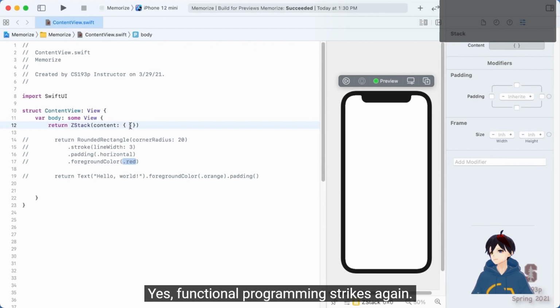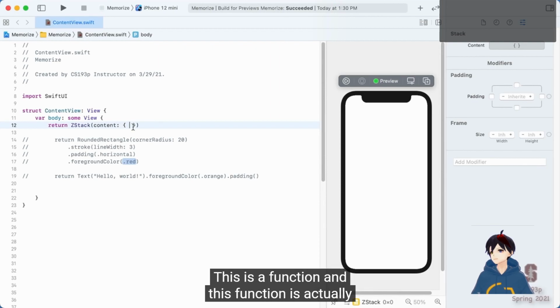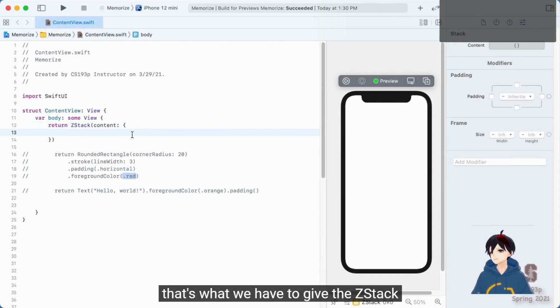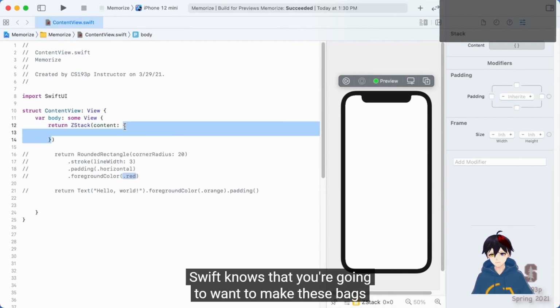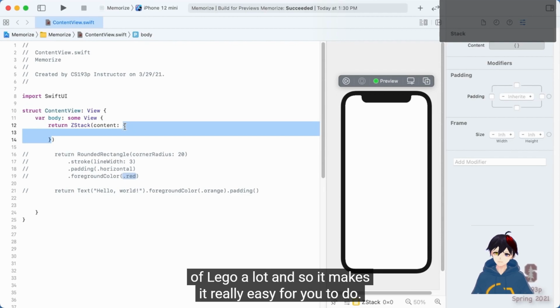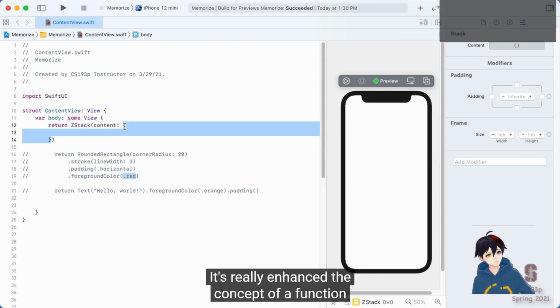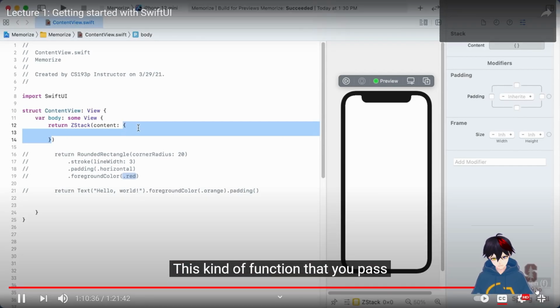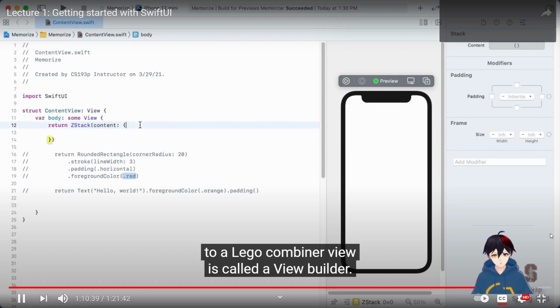Yes, functional programming strikes again. This is a function, and this function is actually going to return a bag of Lego. Remember the bag of Lego in our analogy when we're building the Millennium Falcon? That's what we have to give the Z-stack, is this bag of Lego. Swift knows that you're going to want to make these bags of Lego a lot, and so it makes it really easy for you to do. And it's really enhanced the concept of a function to be able to create a bag of Lego. This kind of function that you pass to a Lego combiner view is called a view builder.